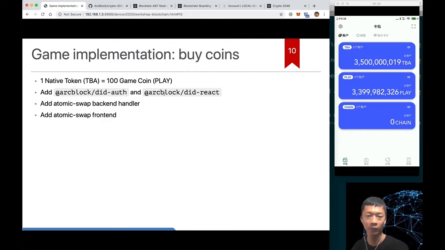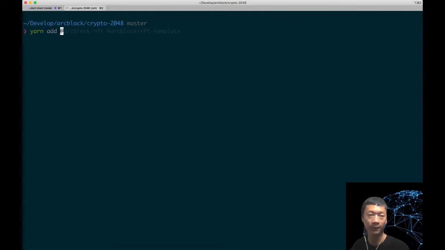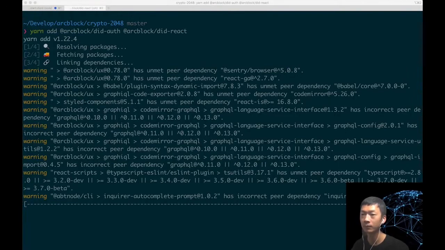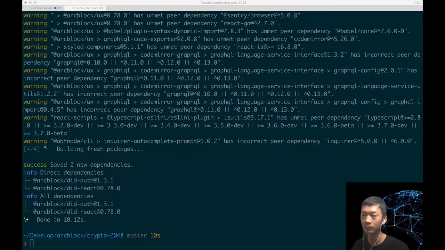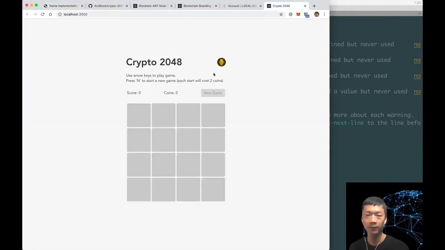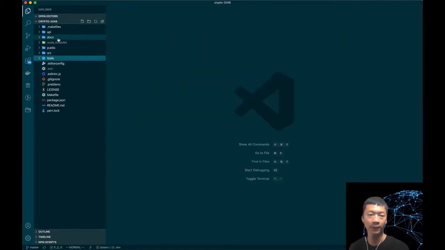First, we need to install two dependencies here. Let's run yarn add ArcBlock DID auth and ArcBlock DID react. Okay, the dependencies are there. Then we will add code to the code base. We need to first do a simple walkthrough of the code base.